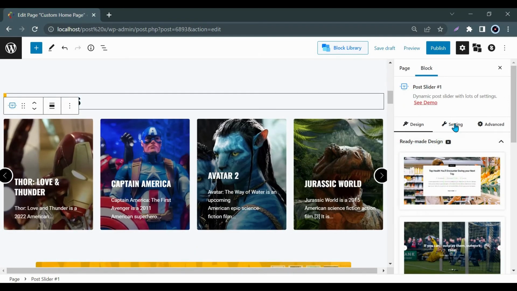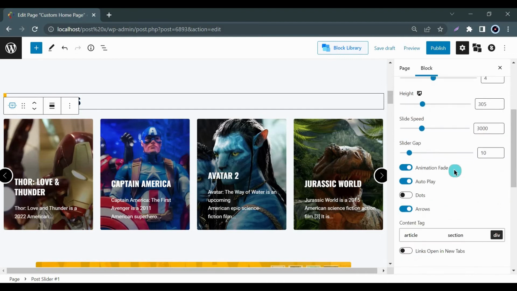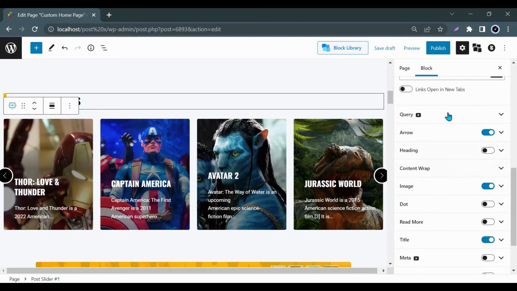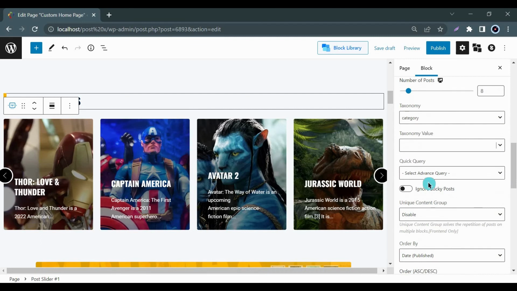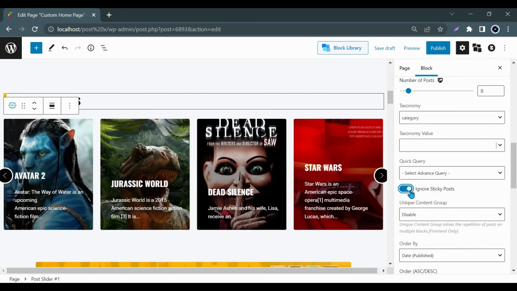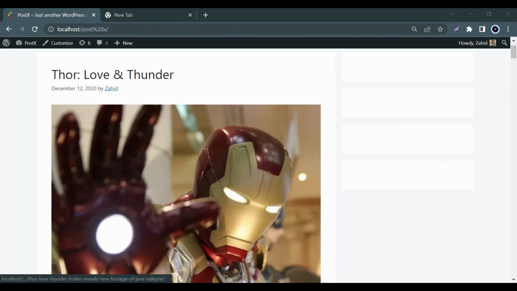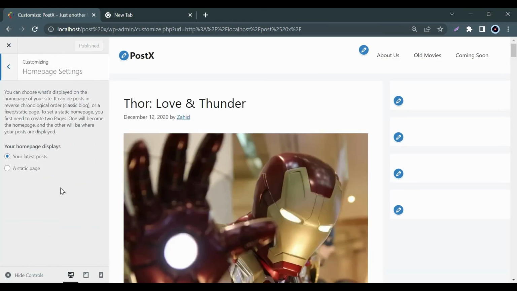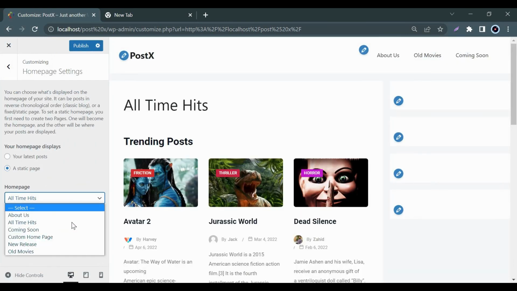There is also an Ignore Sticky Posts option available. Suppose you have sticky posts but don't want to display them, you can ignore those sticky posts quickly by enabling Ignore Sticky Posts. Now, if we make this page our home page, we will see the changes with our sticky post customization.